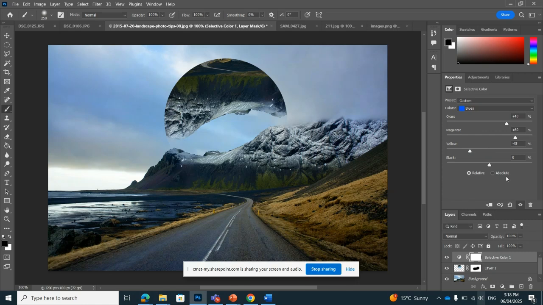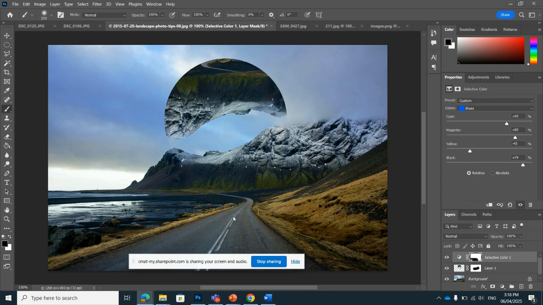I'm going to take the yellow out of it, increase the black, and we can see the sky is going a bit darker. Now, if I want that effect on the sky, but not on the road below, I can just mask that bit out on the layer mask. So just paint on it in black, and it'll only affect the top part of the image, not the bottom.